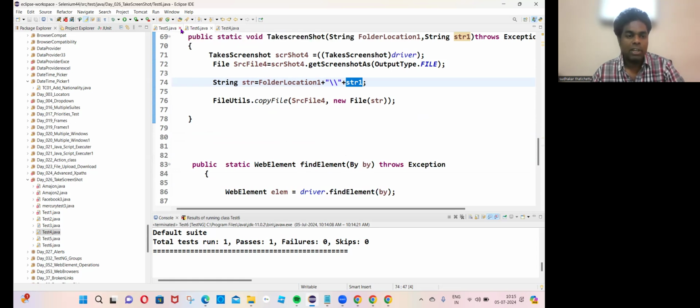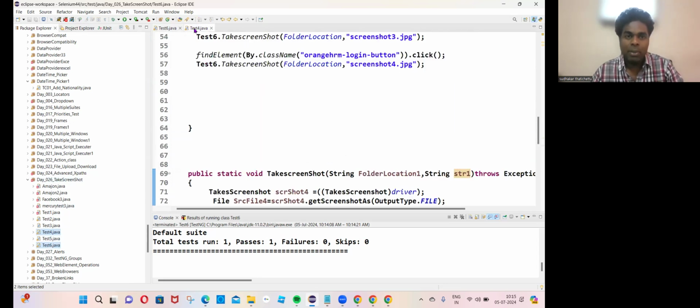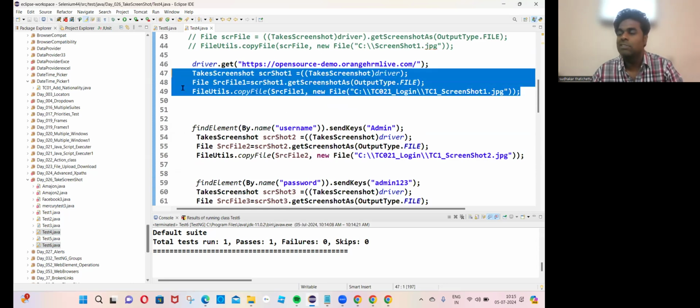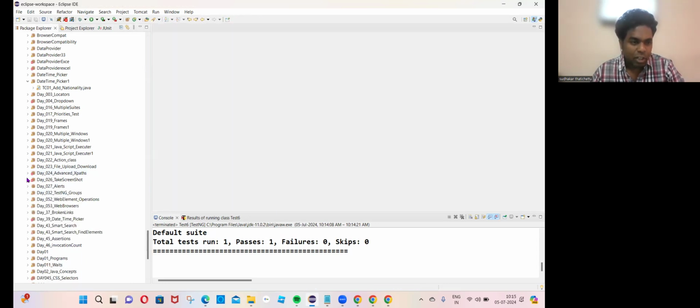You can refer to the test 4 and test 6 programs; they are enough. In interviews, if anybody asks how to take a snapshot, you have to tell these 3 lines. So that's it on the take screenshot part.